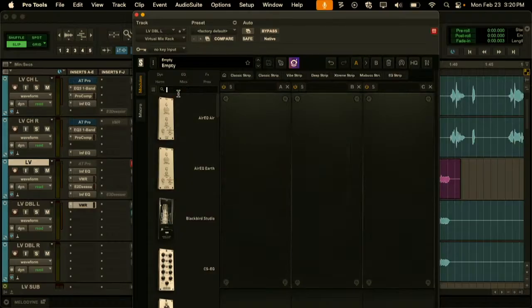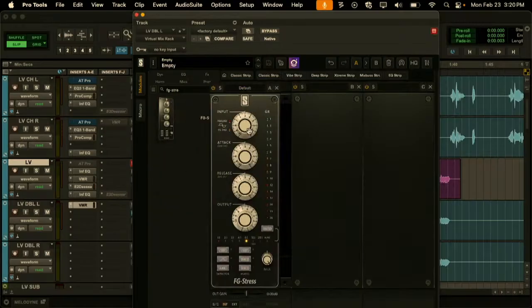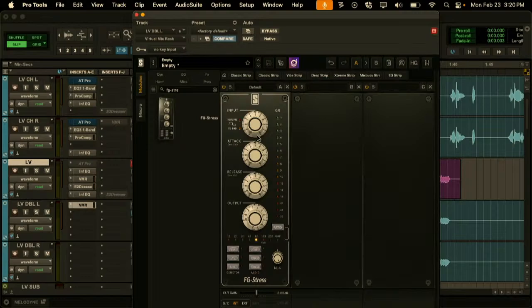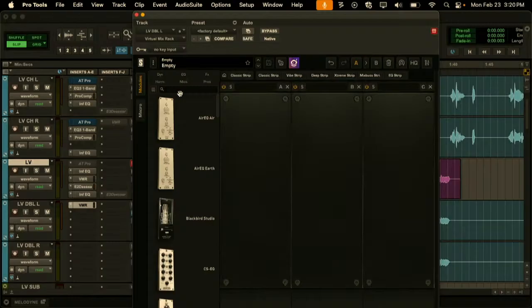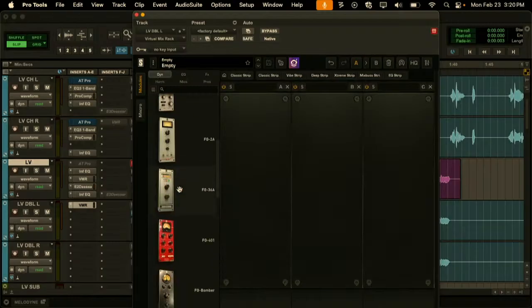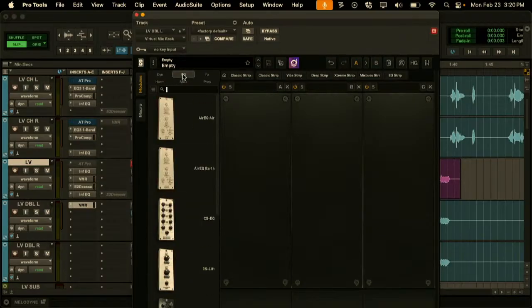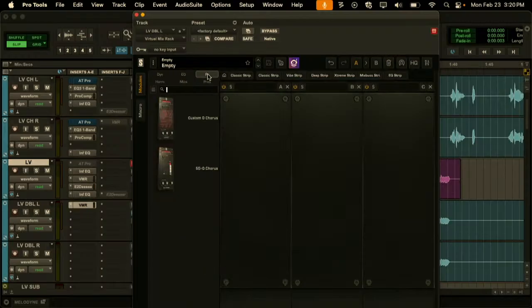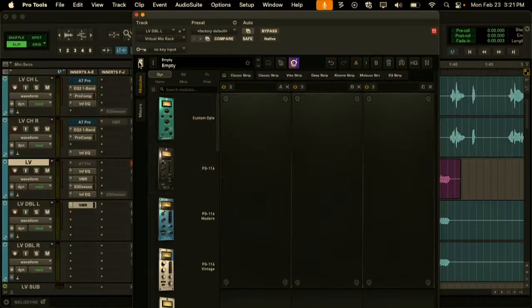There is a search function up here if you know that you want, say, the FG Stress, which is their version of the distressor. You could type it in and search for it. You can also filter them by type. You can hit Dyne for dynamics or all the compressors that are in here. Look at that, whole bunch of compressors. EQs, the different EQs, FX. So you can go by type. But I'm just going to focus on this very first compressor they give you.